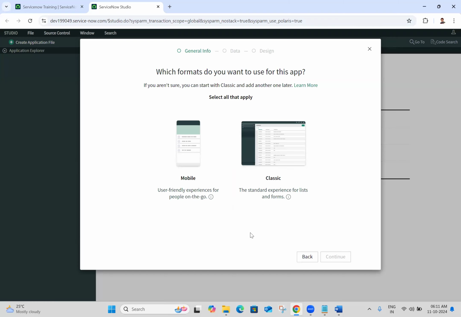Here it is asking, do you want to create a mobile app or a classic app? If you want to create a mobile application, we can. If you go to the Google Play Store, there is an app called ServiceNow Agent. If you install that and log in to your ServiceNow instance from the mobile, and you want any applications in that, you have to create a mobile application. Here we are creating a classic application, which is for desktop and laptop. Just clicking on continue.